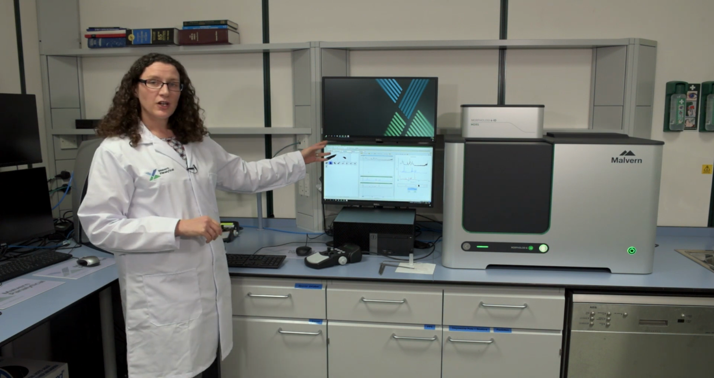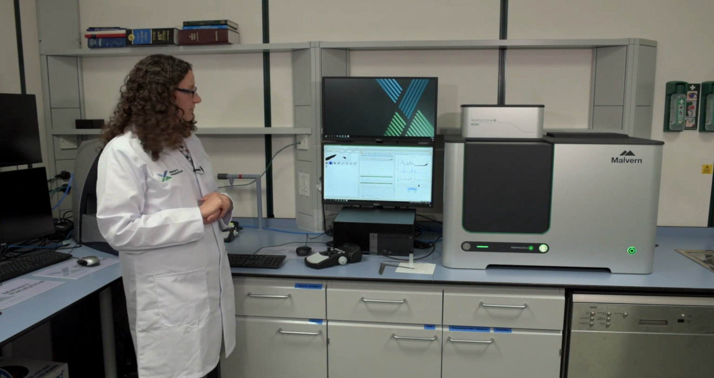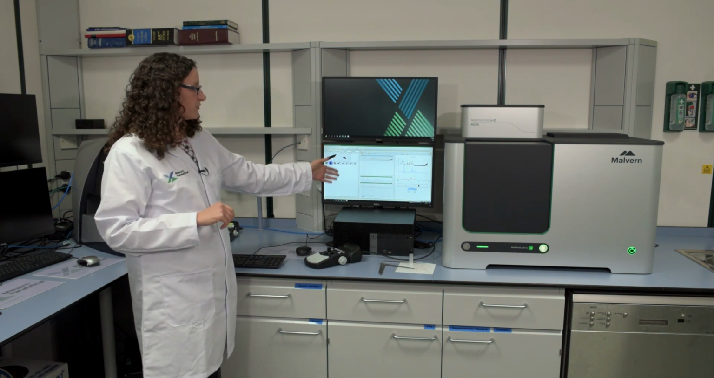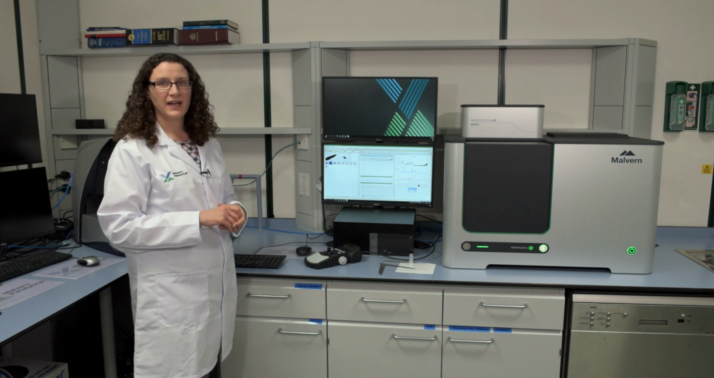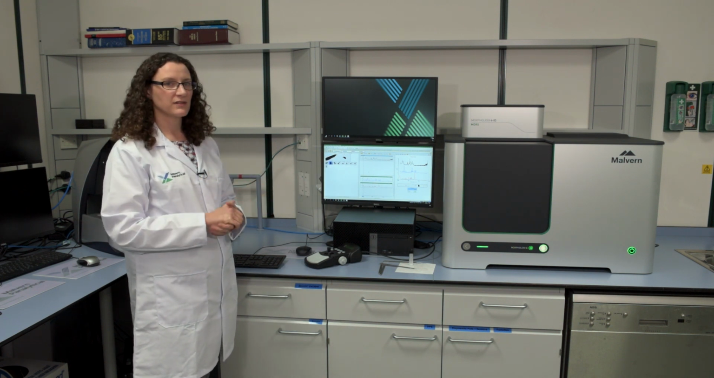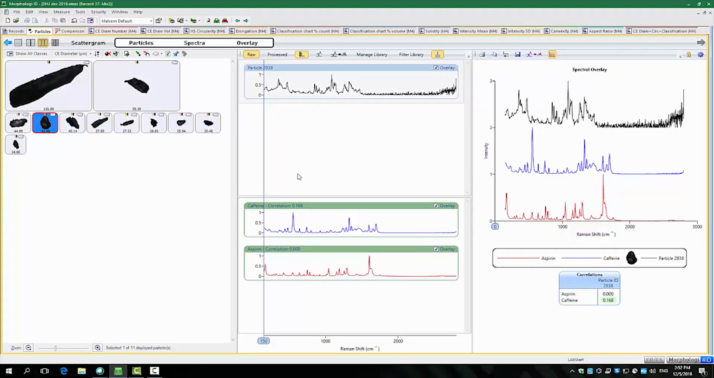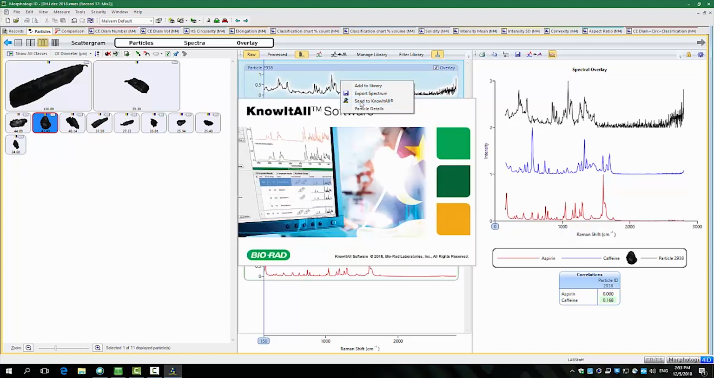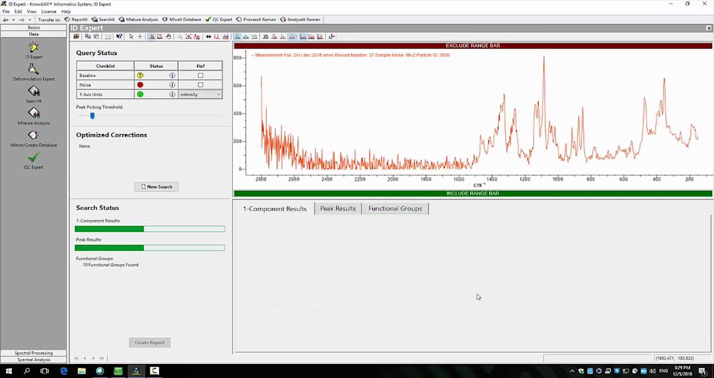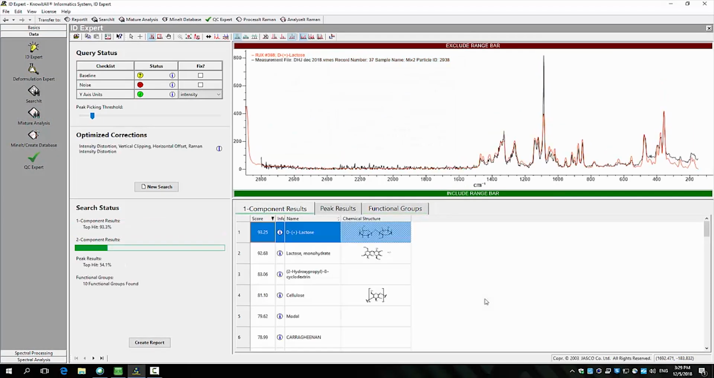Even from this, I could just create a reference spectrum, add this as a reference spectrum to my library, and I could find out how much of the unknown there was, the size and the shape distribution of the unknown, but maybe I want to know what it is. If I right-click, I can choose to send to Know-It-All. This is Know-It-All software from Bio-Rad, and we have a direct link to that software. So we can see the Know-It-All software is already starting its search.